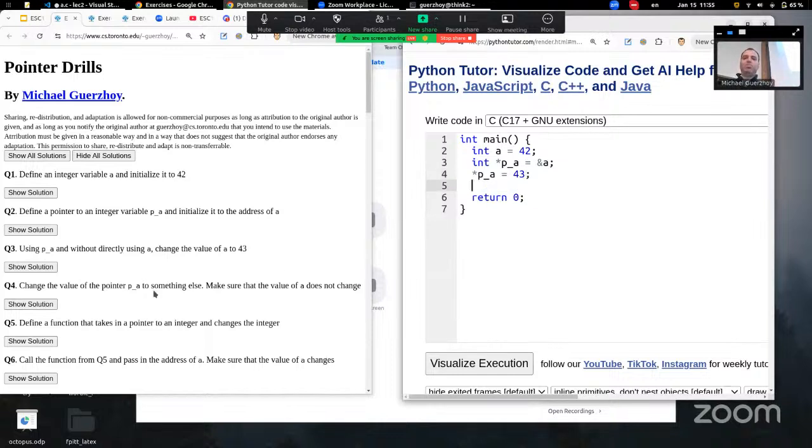Change the value of the pointer PA to something else, and we want to make sure that the value A doesn't change. So the easiest thing to change PA to is just 0. You could try to make up other values that will give you at the very least a warning, because it's probably not a valid address. You could also imagine saying something like int B and then PA is address of B.